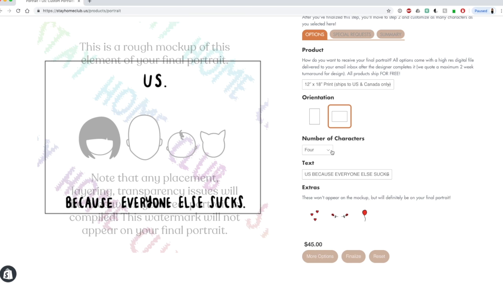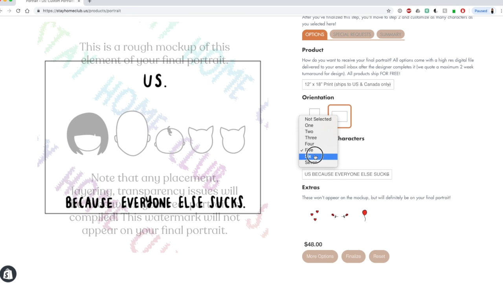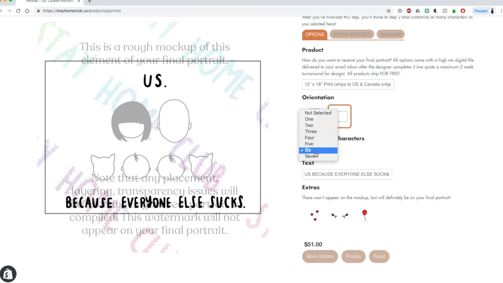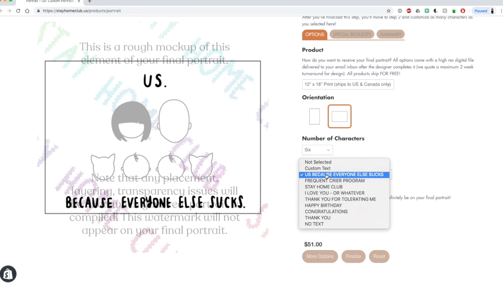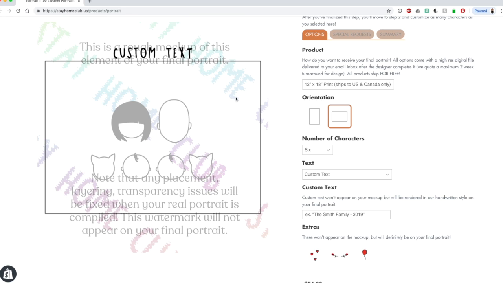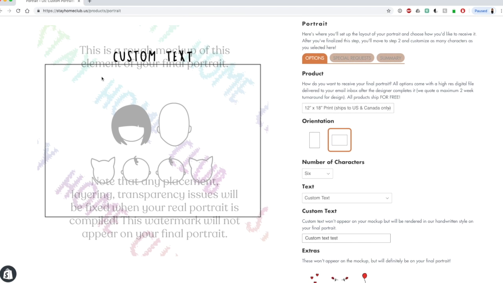As mentioned in the last video, the main price includes up to 4 characters, and then if you go beyond 4 characters, it adds $3 per character. The only other thing that's going to change the price is adding custom text, which is another $3. And you can input your custom text here. It's not going to mock up in the mock-up part because we're going to handwrite it for you. And it's also not going to be awkwardly hanging on top of your print.